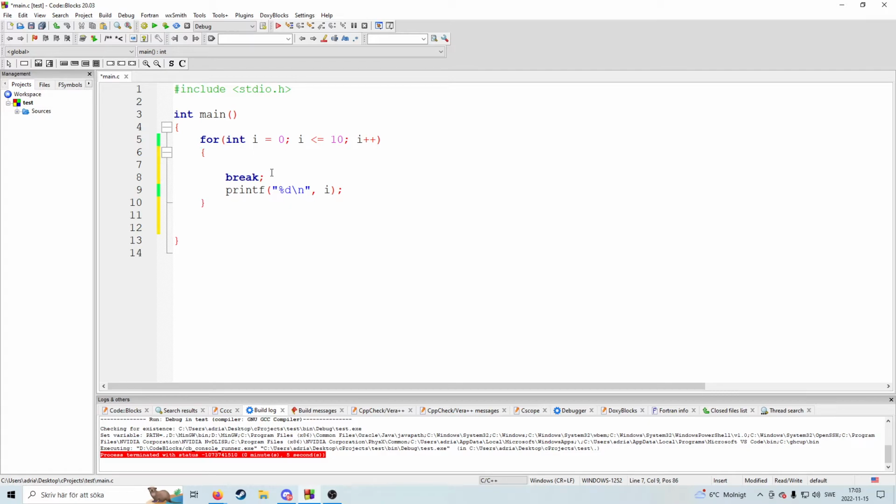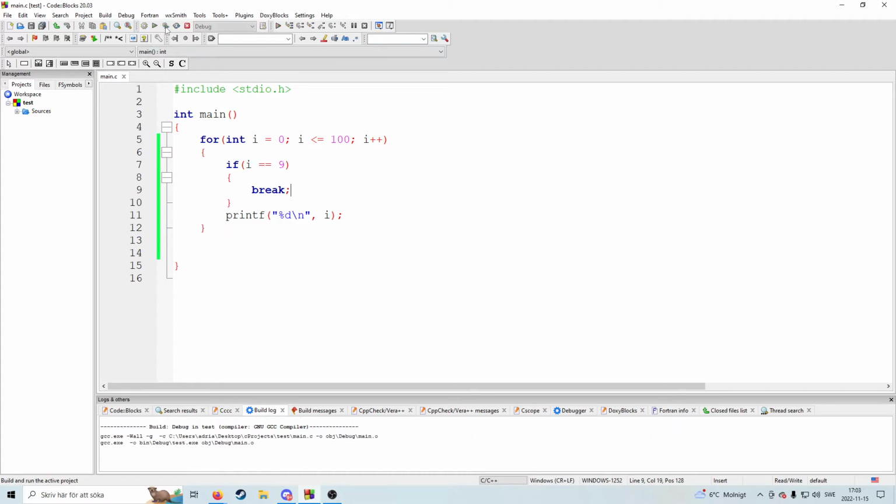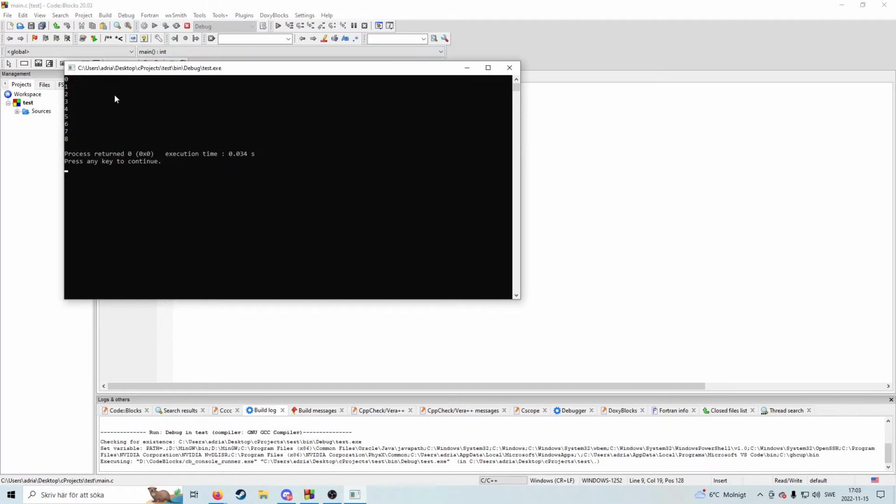I can do an example of that. So this will print all numbers from 0 to 100. But if we make an if condition here, so if I is equal to, let's say, 9, then we do this and we break. So now this should print from 0 to 100, but if I is equal to 9, it should break. So let's see what happens. You see that it goes from 0 to 8, and then it stops.